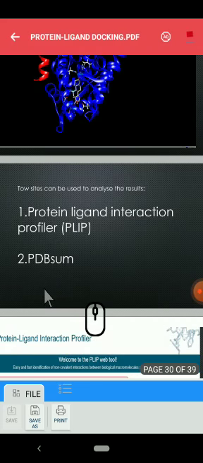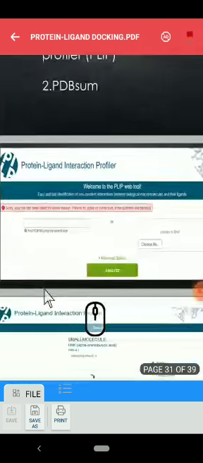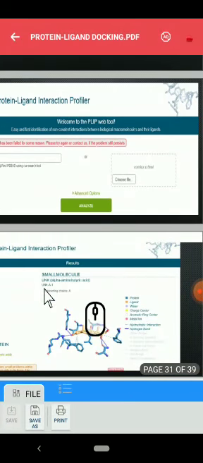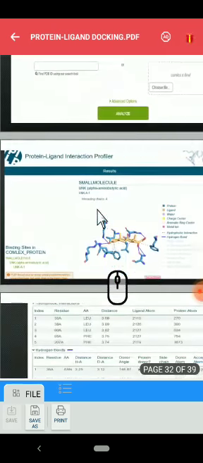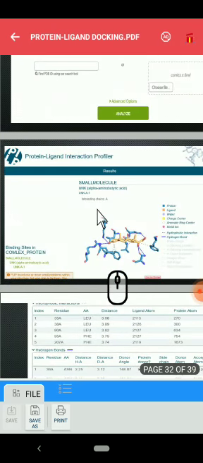Two sites can be used to analyze the result. I use the PLIP site. Choose file, select the complex, and select analyze. In this site, choose file, analyze. The number of hydrogen and hydrophobic bonds can be checked. We can compare the results of analyses.